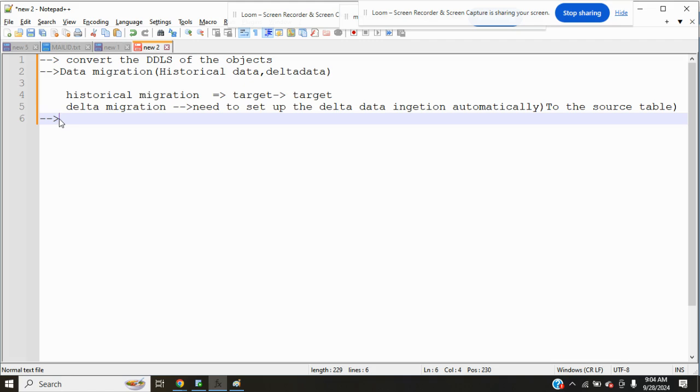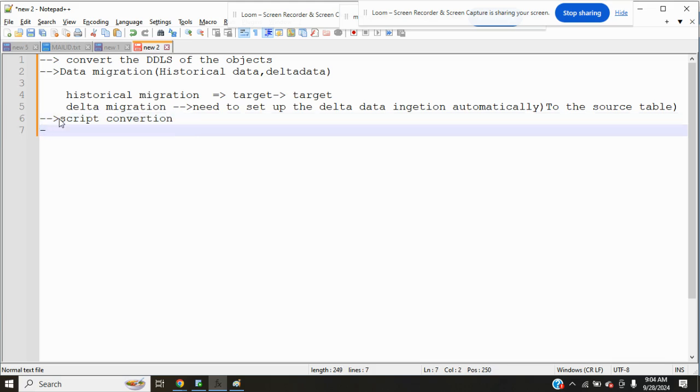Okay, so earlier we are maintaining some scripts, right? Some HQL scripts or stored procedures or functions or some other ETL scripts. Okay, so these scripts need to be converted into the target system. Okay, so next, script conversion. Okay, let's take.